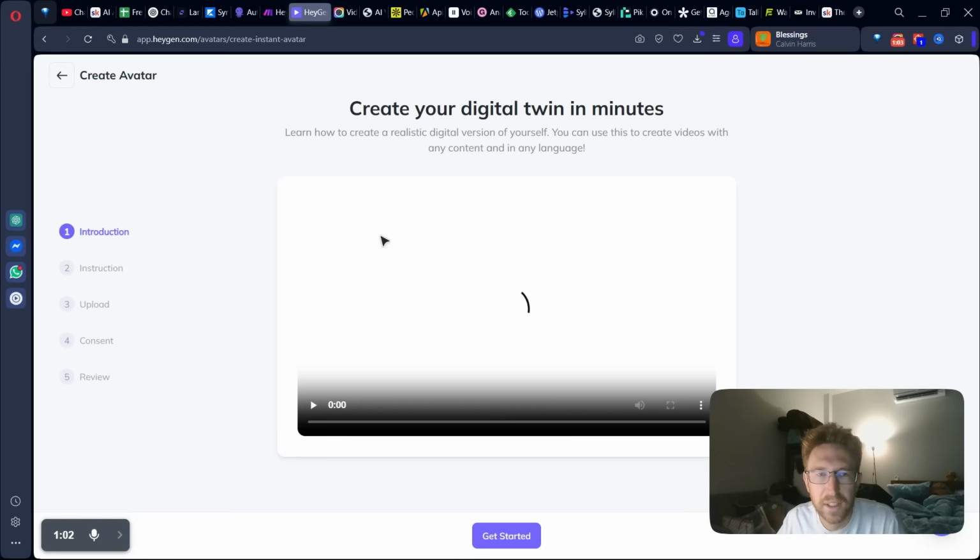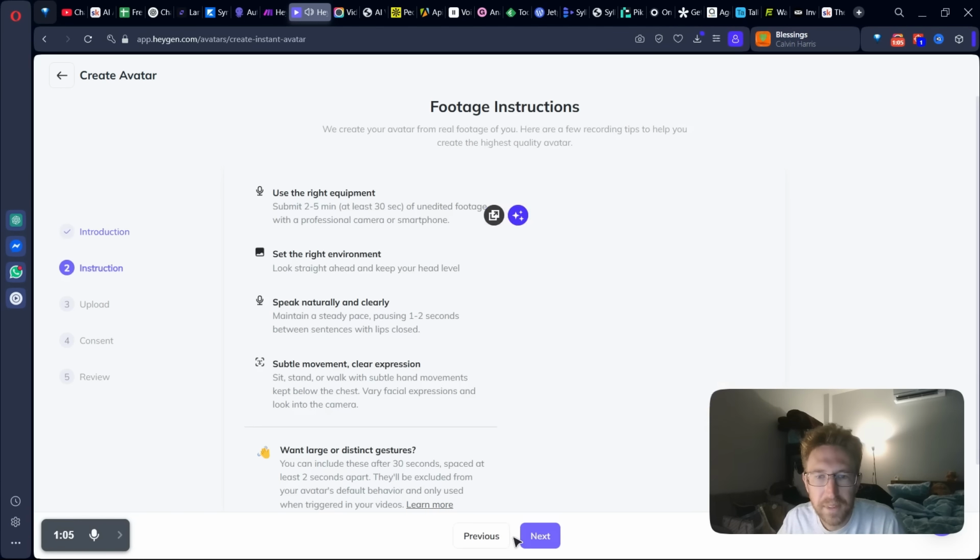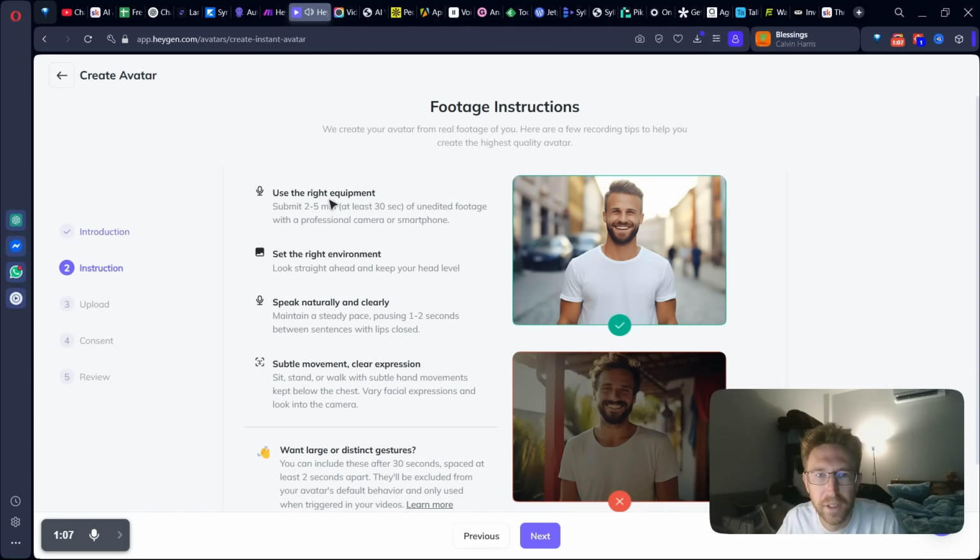So I'm just going to click on start with, it'll play you a little demo video right here. And now you can read through the footage instructions. So you need to make sure to use the right equipment. And like I say, submit 2 to 5 minutes of unedited video footage with a professional camera. So the more video footage that you provide it, the better. I just have a little 2-minute clip that I'm going to upload.